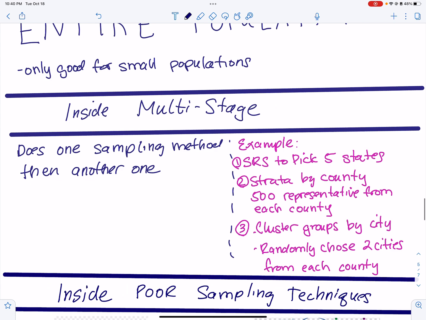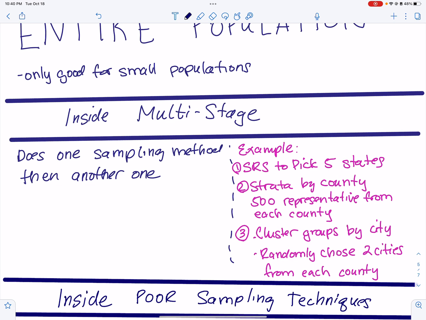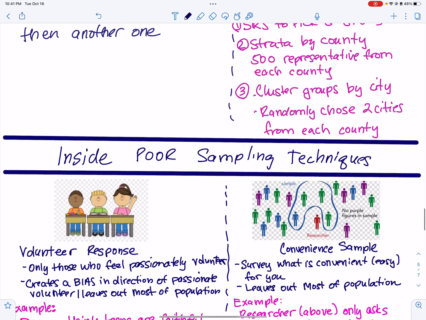Inside a multi-stage, this does one sampling method and then another. For example, SRS to pick 5 states, strata by county, 500 representatives from each county, and then cluster group by city, randomly choosing 2 cities from each county. I'm using a bunch of different methods. That would be multi-stage.